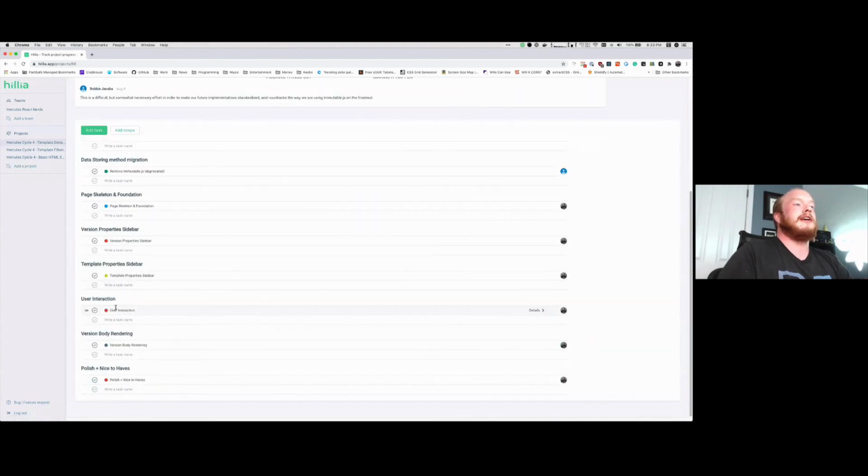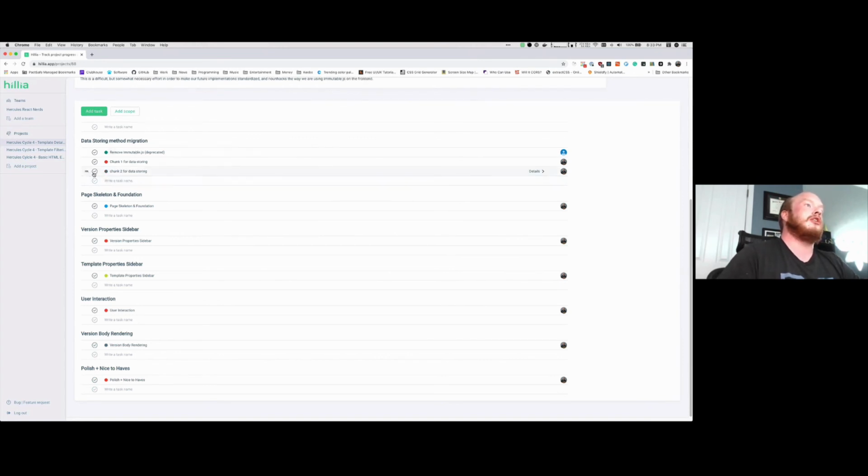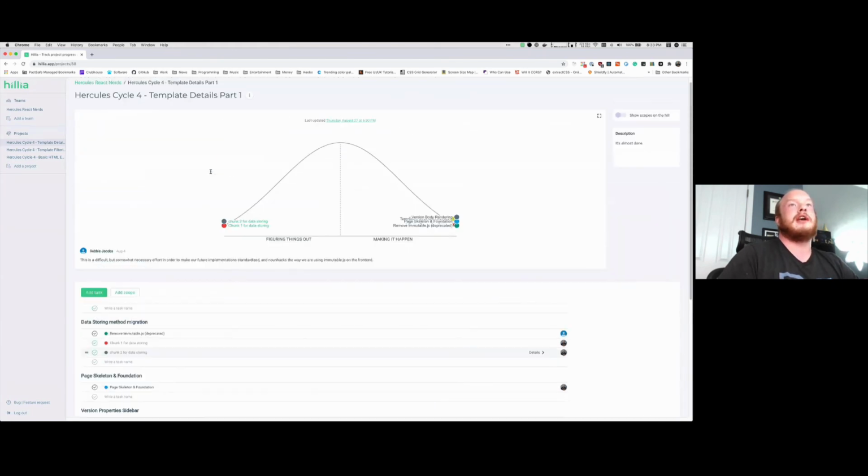So you can see here, unfortunately, this app didn't have scope separations. You'll see a scope as well as a ticket or task within said scope repeated. But imagine that these are multiple chunks of work, chunk 1 for data storing and chunk 2 for data storing, right? So you can add things and check them off. Essentially, every single one of these corresponds to a ticket in Clubhouse, which is our ticketing system when we're Kanban focused.